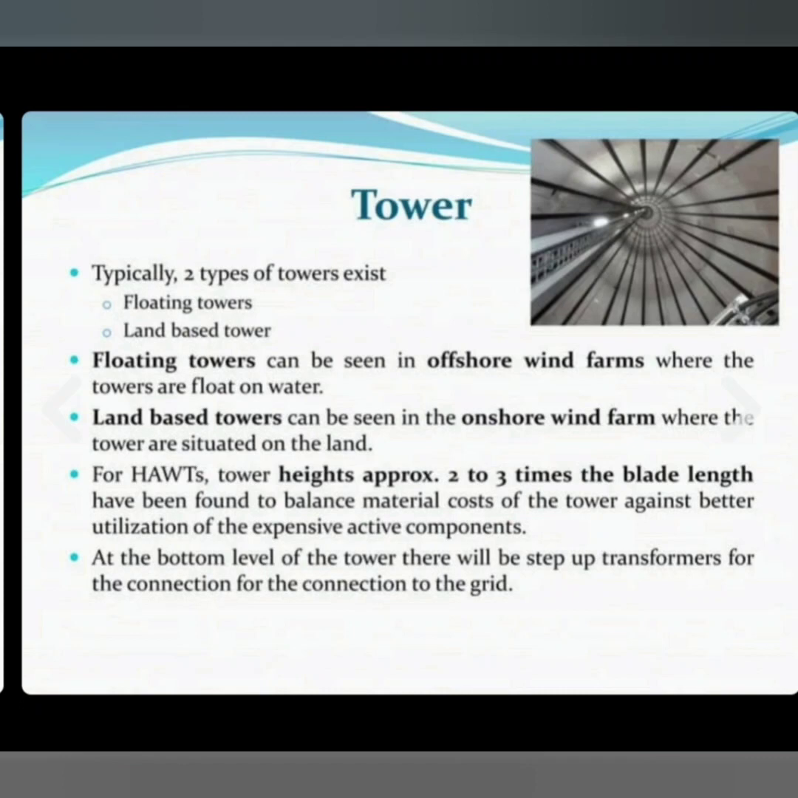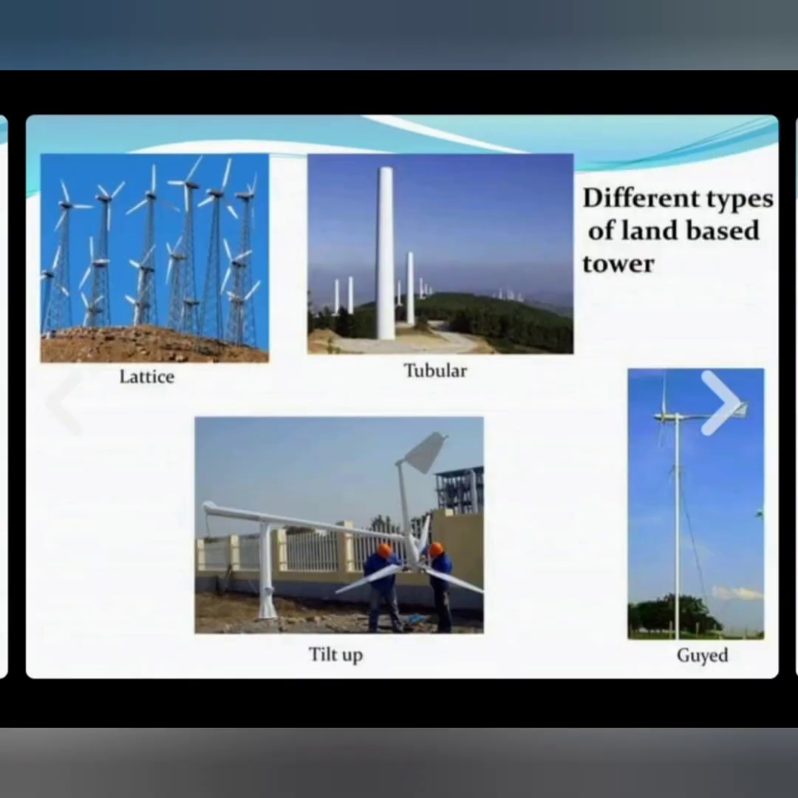For HAWT, the tower height is approximately 2 to 3 times the blade length. This has been found to balance the material costs of the tower against better utilization of the expensive active components. At the bottom level of the tower, there are step-up transformers for the connection to the grid. These are the different types of land-based towers: lattice, tubular, and tilt up guide.